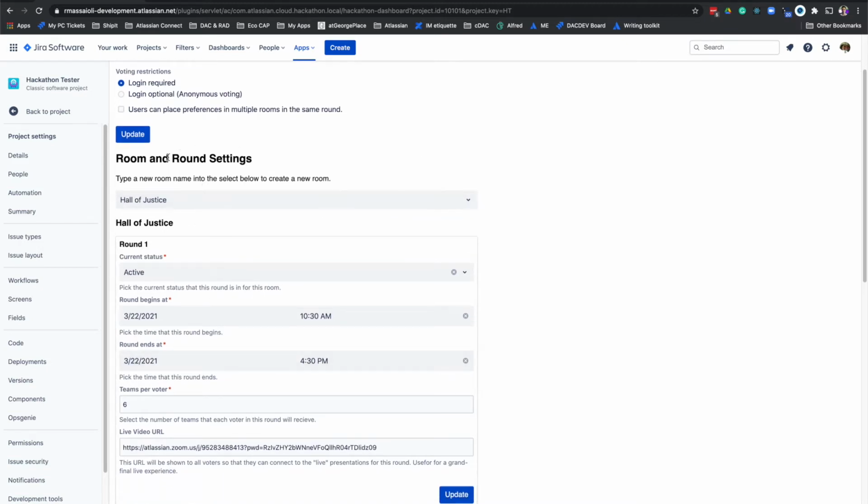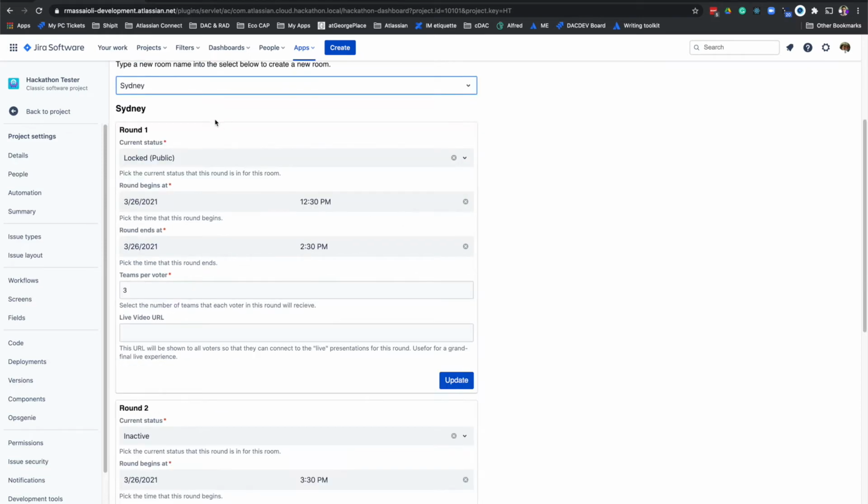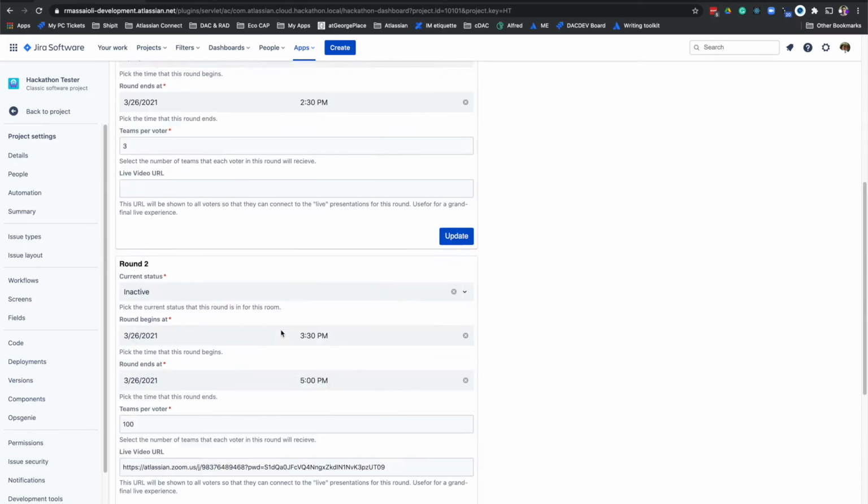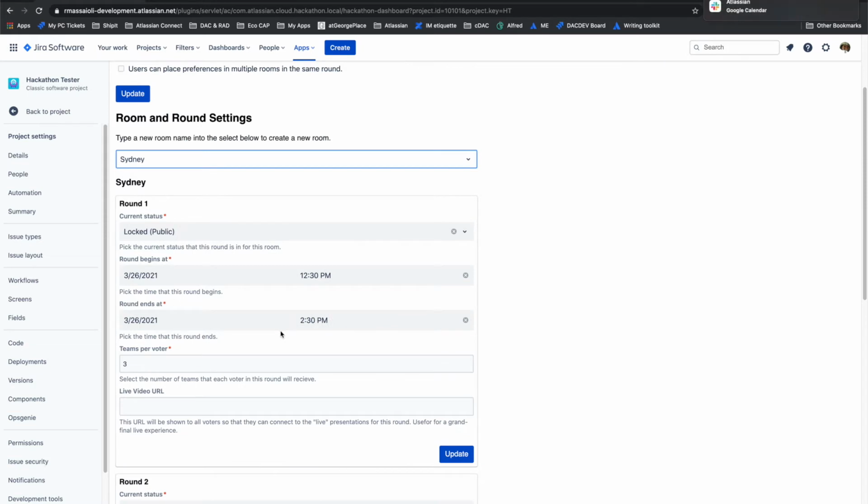If we go into the round and room settings, you can see that there's a drop-down that lets you select which room you're interested in. It's currently set to Hall of Justice. Be really, really careful when you get to that screen that you have selected the right room, like Sydney, for example, before you start making your settings changes. You don't want to accidentally update the settings for a room you didn't mean to.